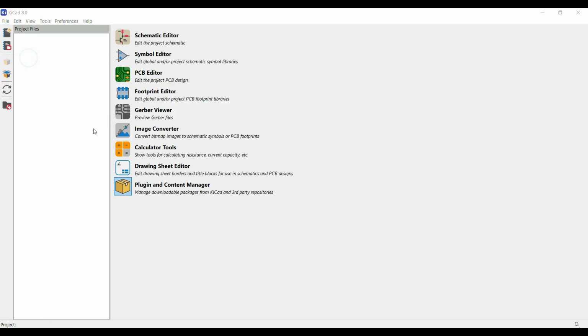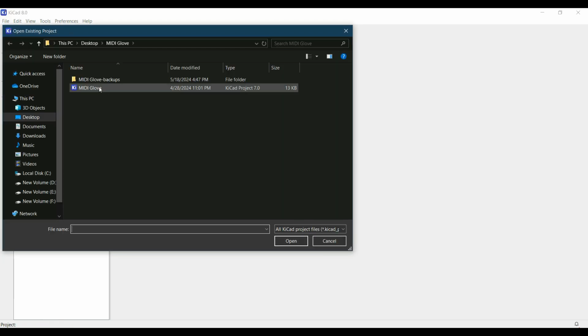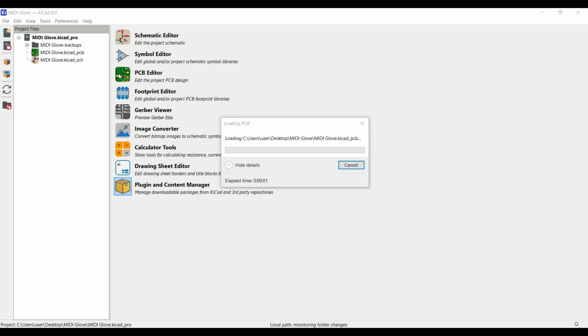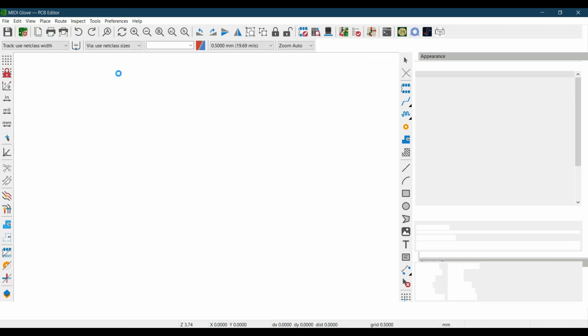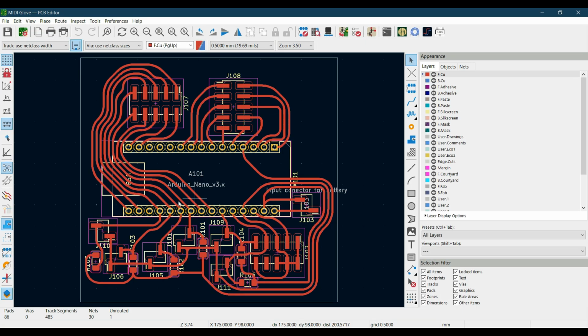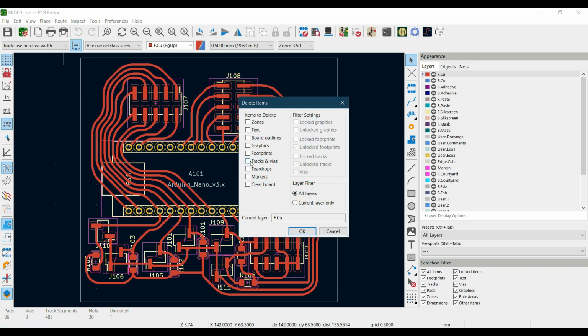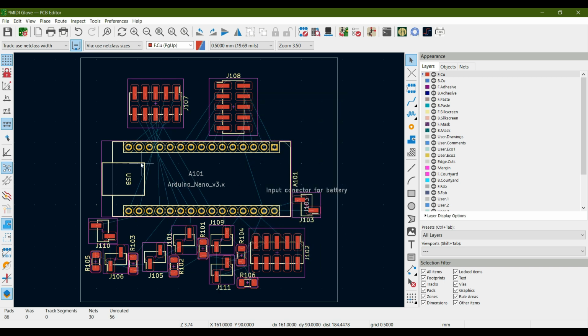Go to file and let's open some project. Let's see, I am going to use this project for learning purposes. Let's open its PCB, and in the PCB we are going to use this plugin, the Freerouting plugin. Now you can see that we have opened this PCB that we have already used in the previous videos. So let's go to edit, go to global deletions, let's delete all the tracks and vias and hit OK.